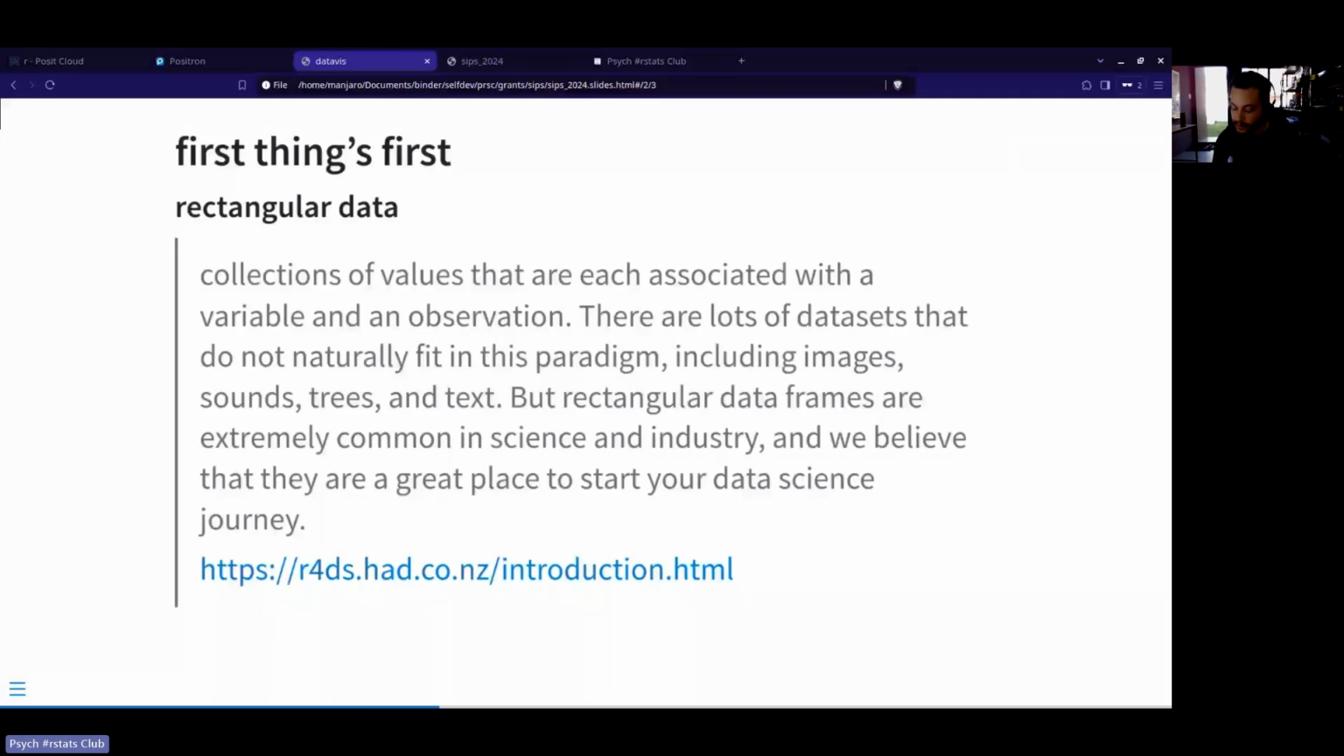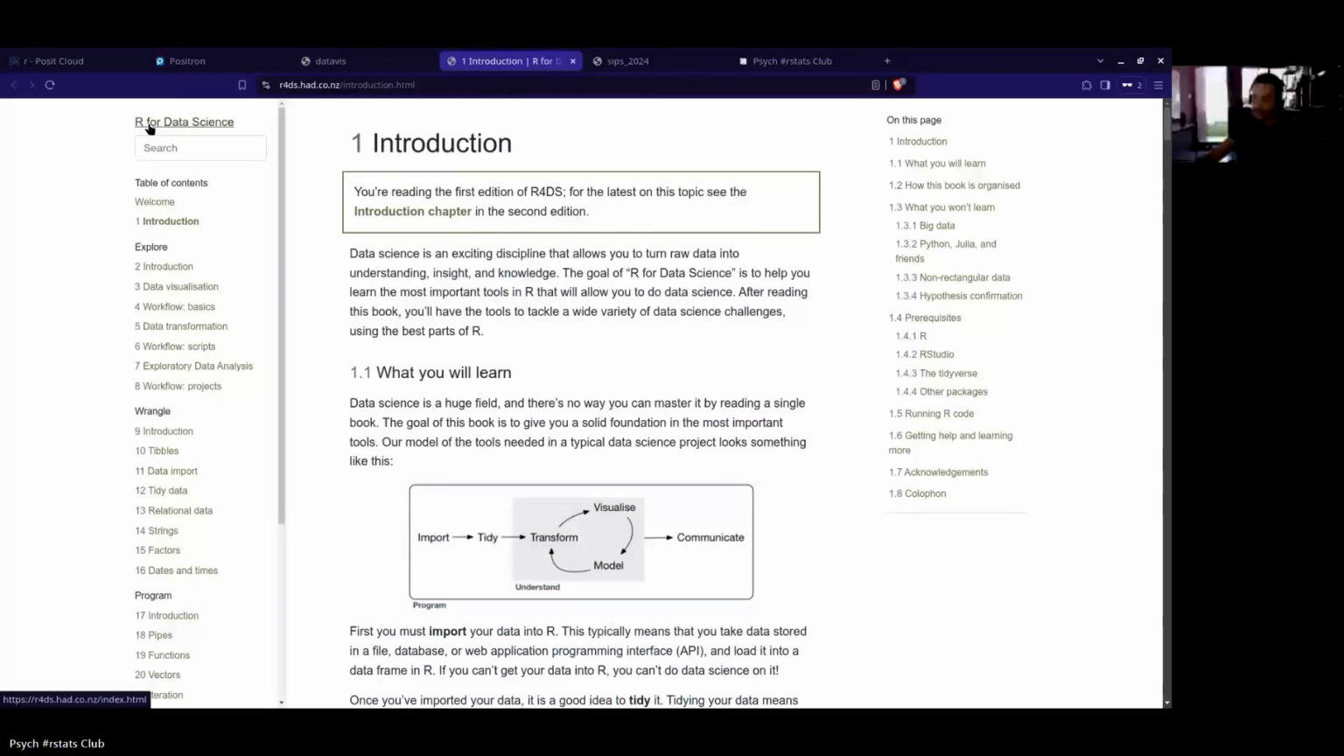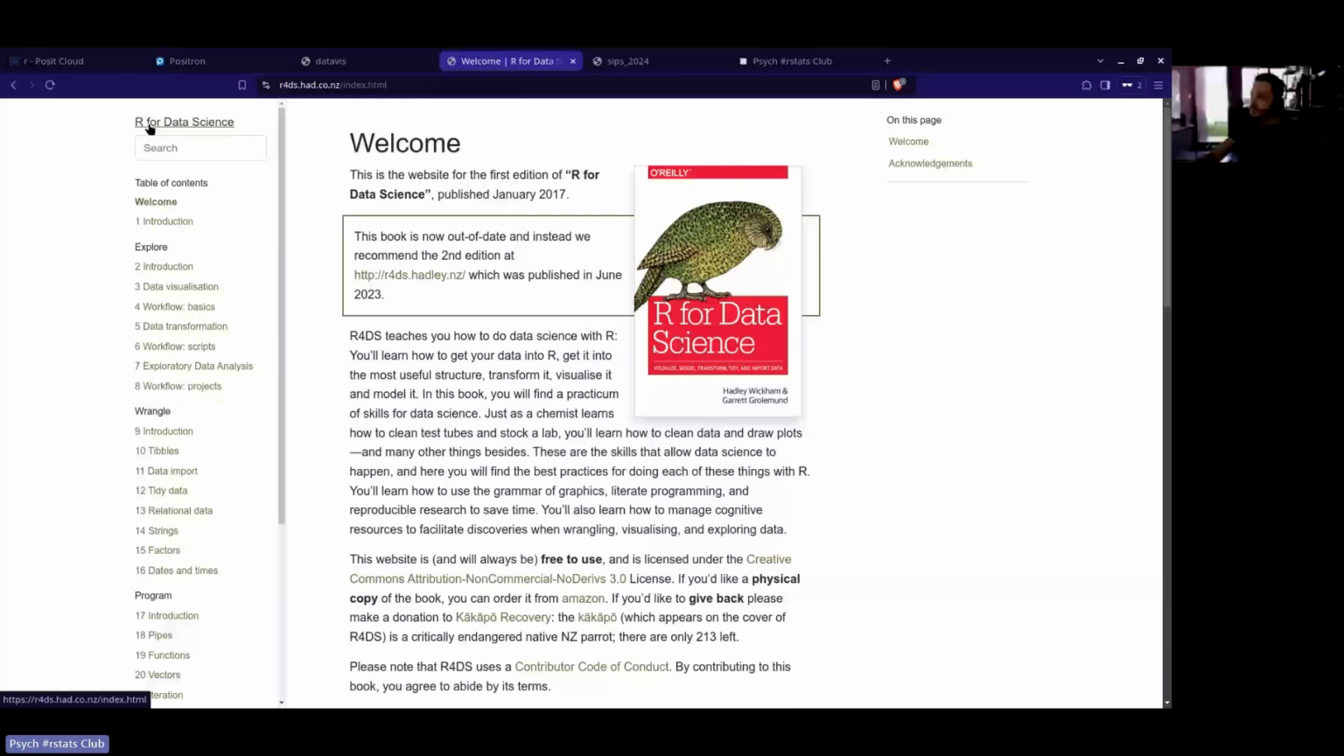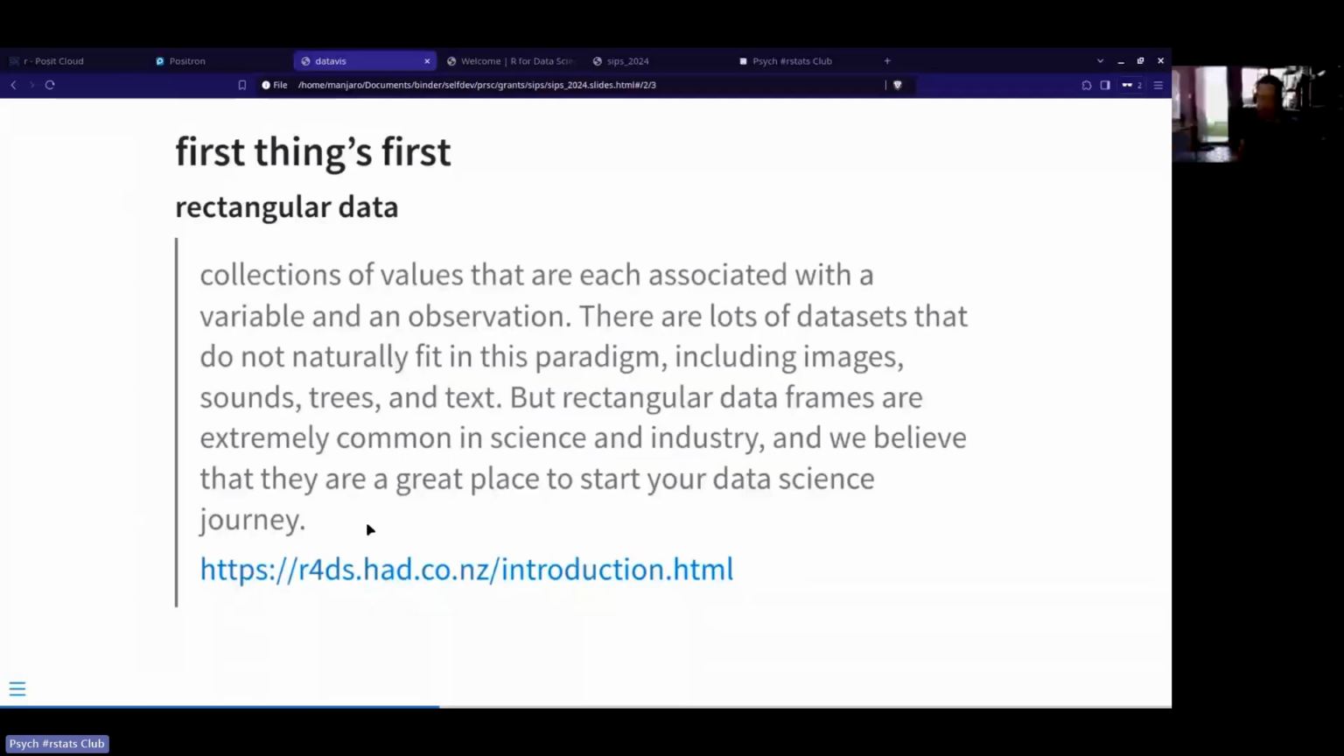So a very basic thing that we need to know here is that ggplot works with rectangular data. And what is rectangular data? It's a collection of values. I'm reading exactly from the R for Data Science book, which is a lovely introduction into the world of R. I'm sure you might know this book already, but I'm taking this definition from there, right? So rectangular data is a collection of values that are each associated with a variable and an observation.